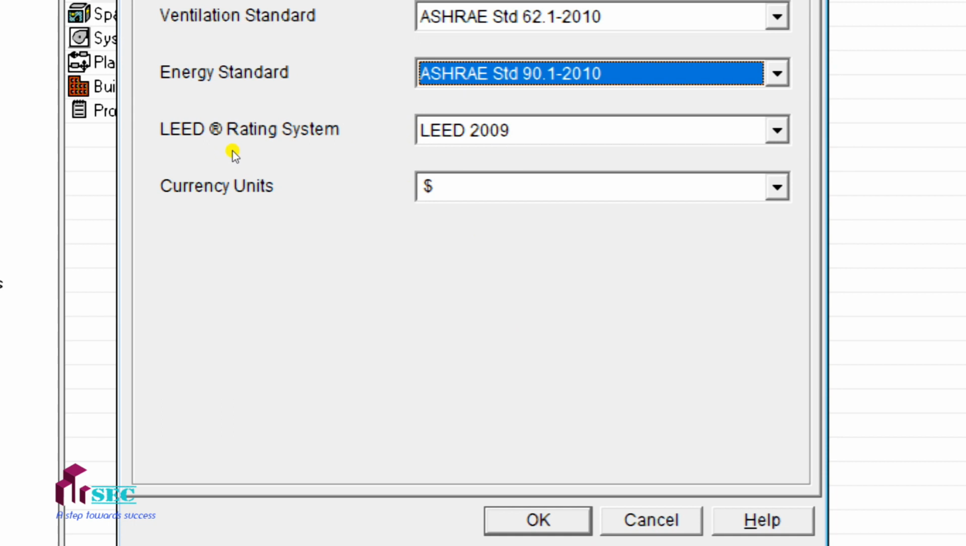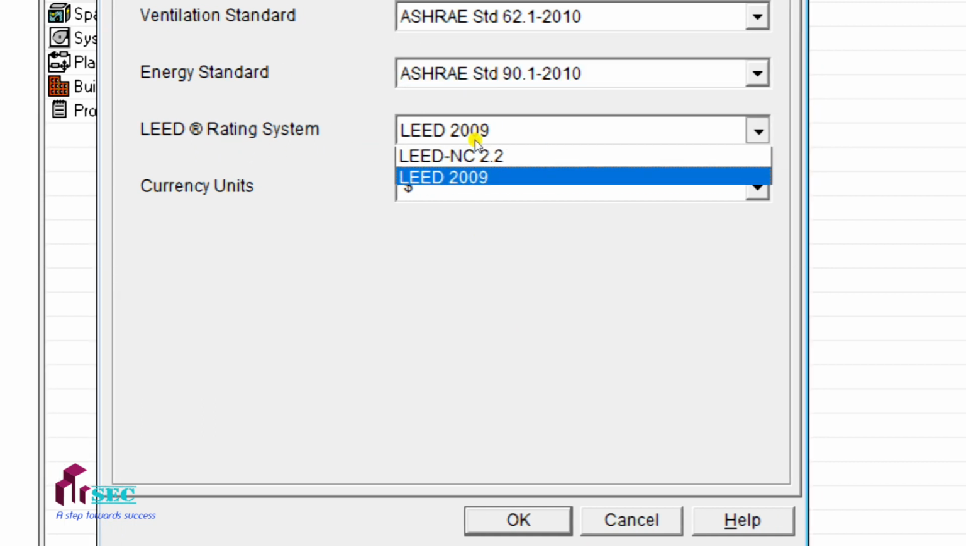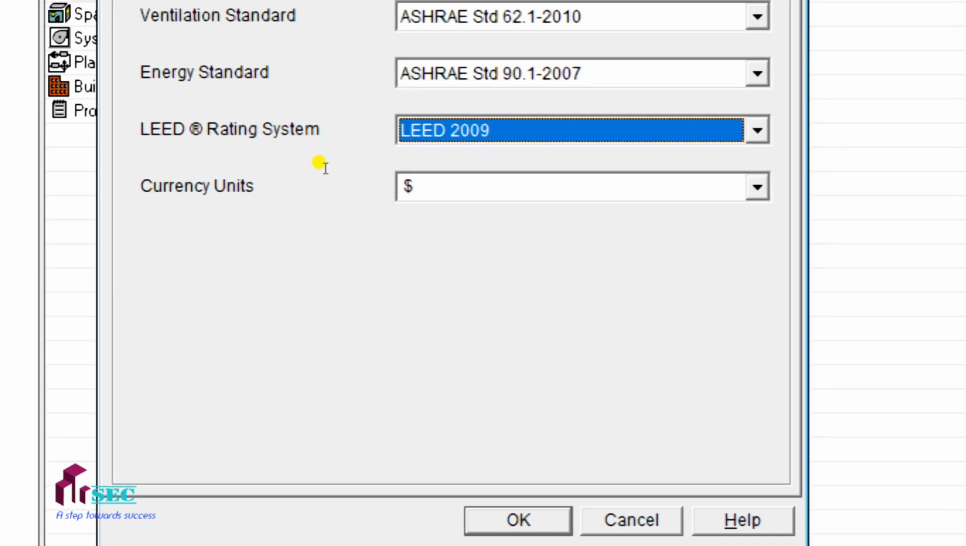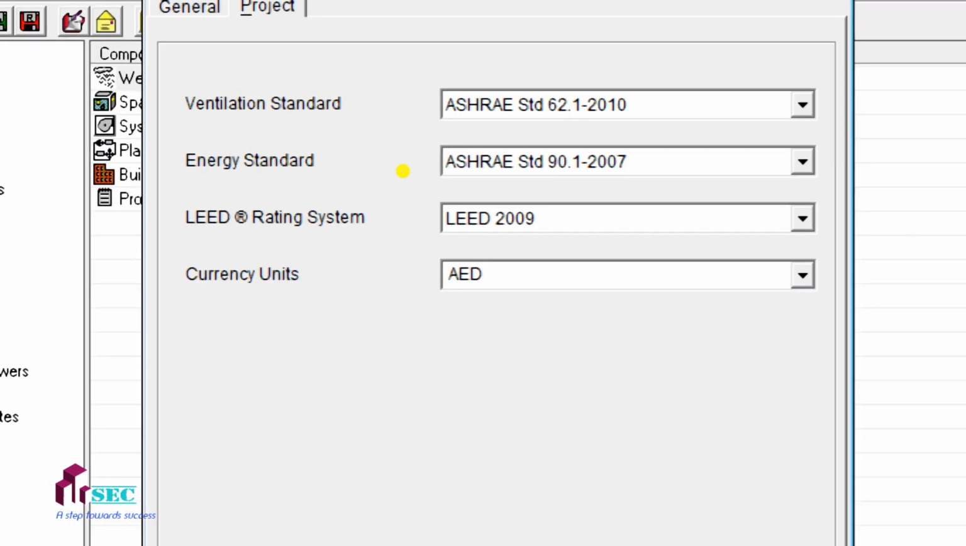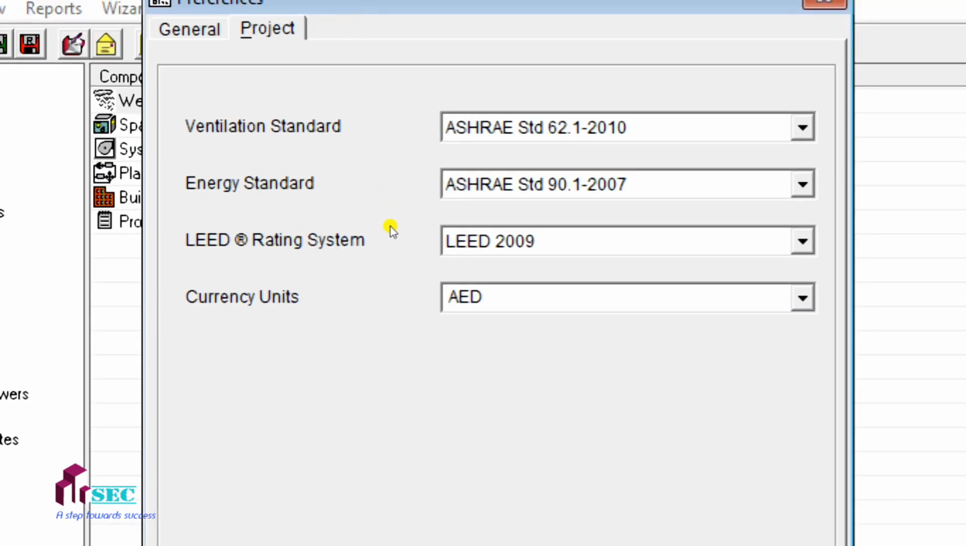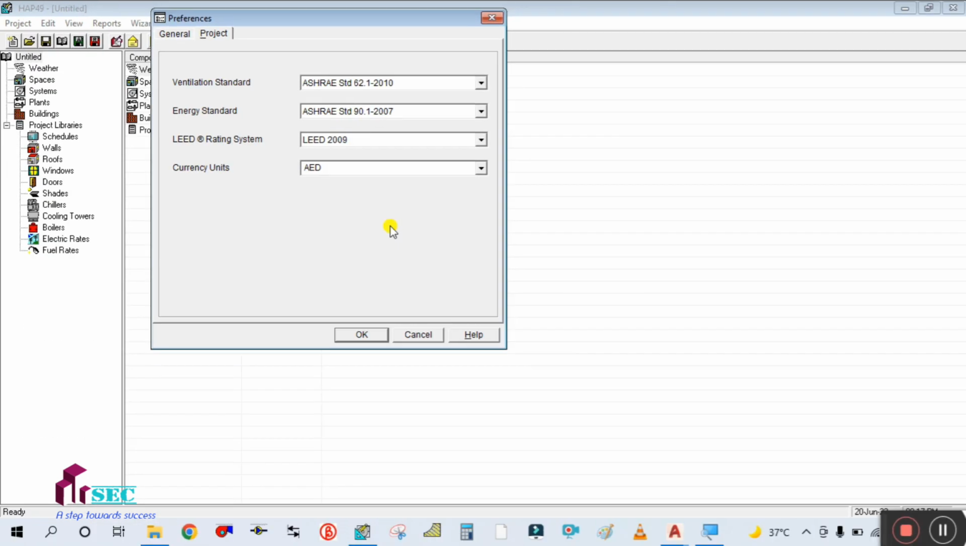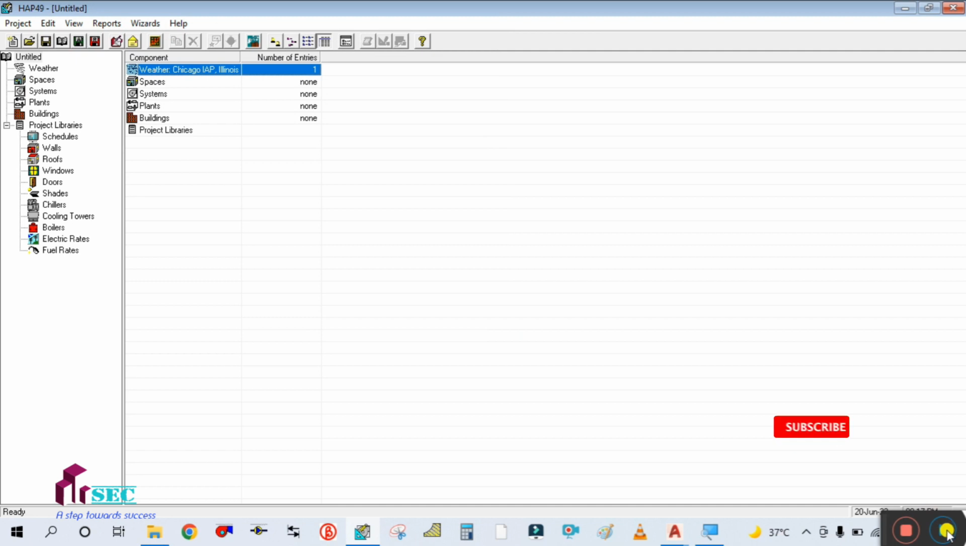and then this is the LEED rating system, so LEED 2009, and this is the currency. So I am designing for a Dubai project, so simply type it here manually. Okay, AED is nothing but Arab Emirates Dirham. Simply select OK.